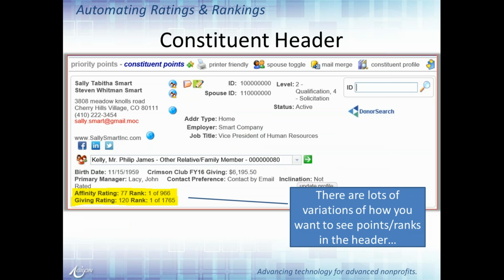You can also show the scores and the ranks for those systems in the header. Again, this is controlled by whether you have enabled the ability for that system to show up in the header. There are a whole bunch of different ways to show the data. This is one of them, where you show the name of the system, their score, and then rank, and their placement of rank out of so many people.